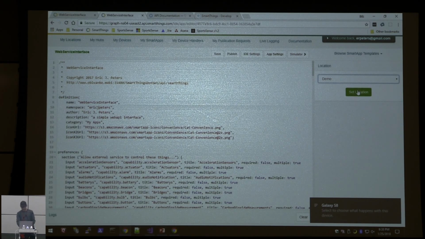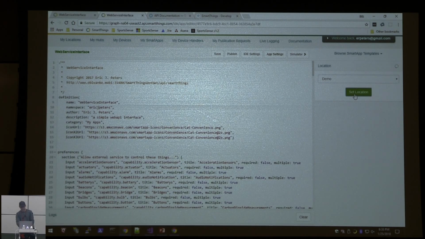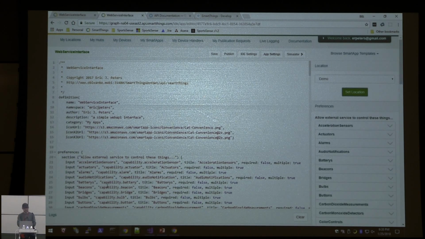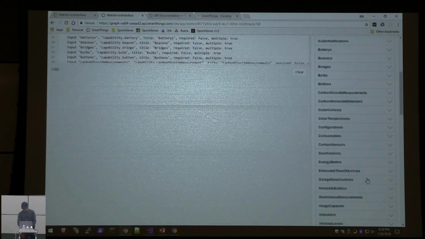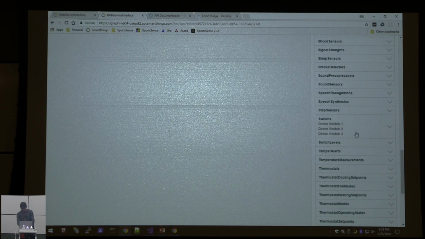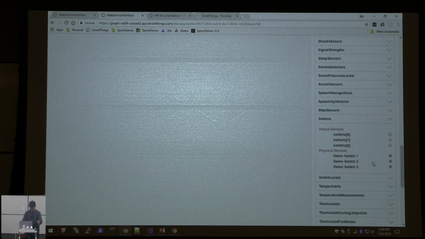And so I don't know why they call it a simulator, other than the fact that when you pick your location, all of these capabilities that you defined as "I'm going to use these", it puts them in this list and creates a dummy object, so you can test objects that you don't have actual devices for. But I'm not going to do that. I'm going to use these 3 switches that are sitting right here.